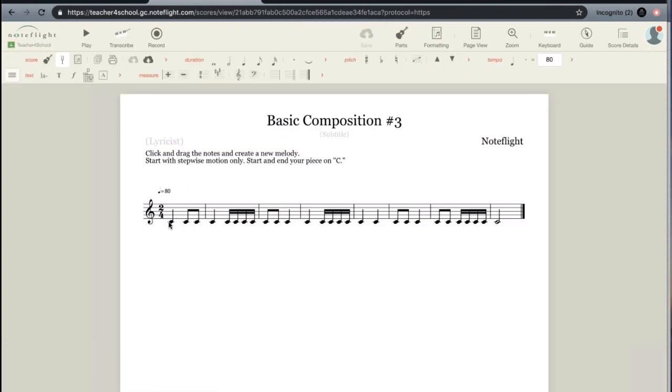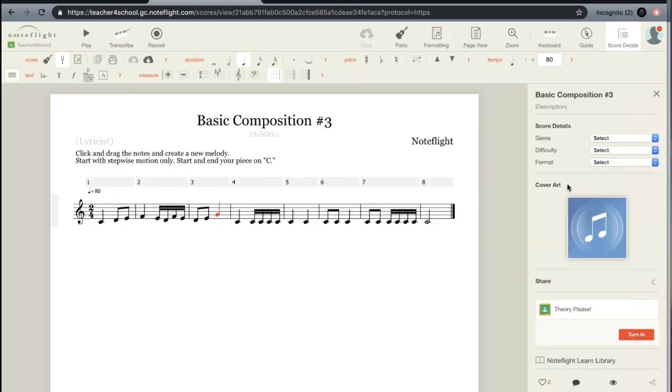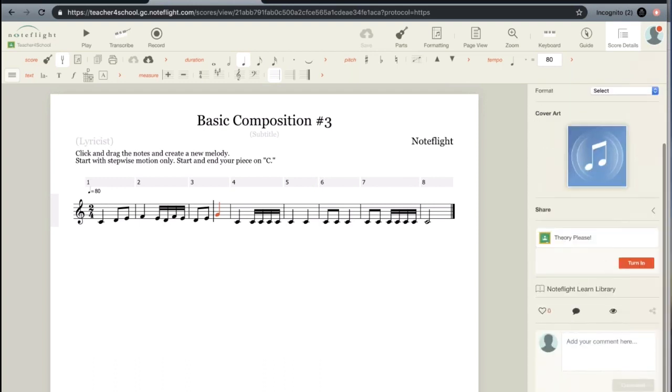Let me go ahead and drag notes to do a new melody. So let's go ahead and just do this real quick. You get the idea. So I'm just going to save that. Let's pretend that's enough. Now, the student in the score details panel can turn this in. So in this case, when they're finished, they'll just turn in right from Noteflight. It turns in the assignment.